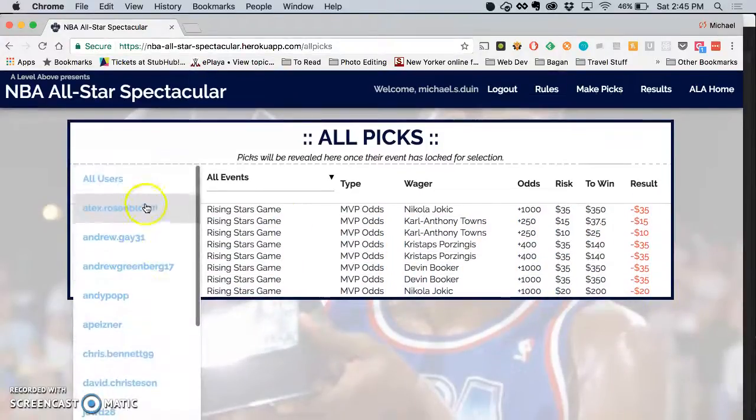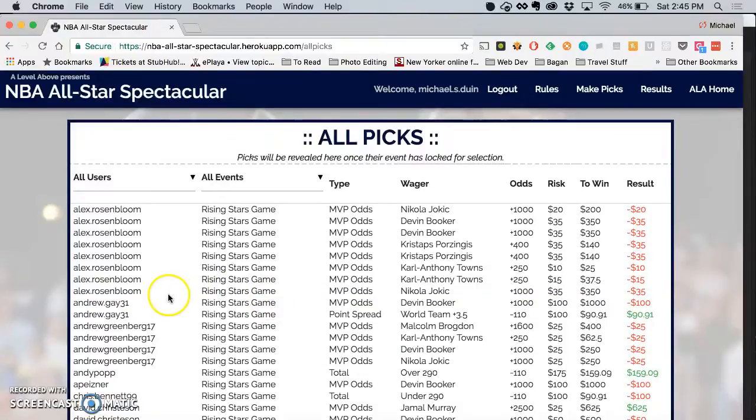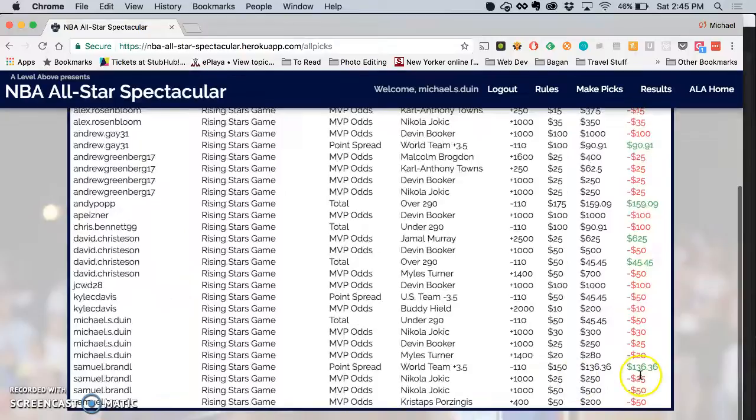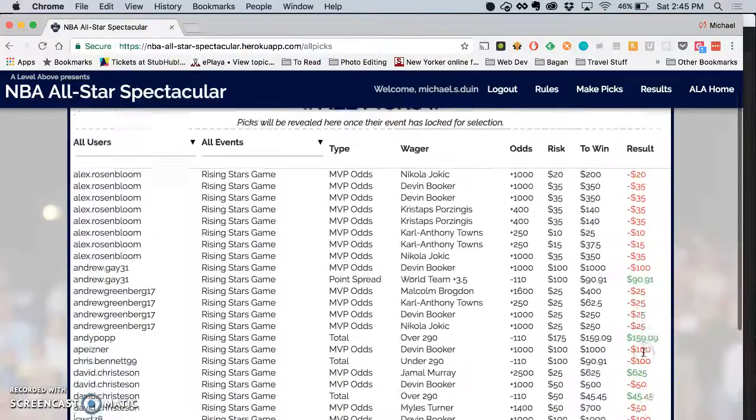But then you go back to all users, and this is done by just using an AJAX call and repopulating the table. So you can see there are only a few winning bets yesterday. Those are highlighted in green here.